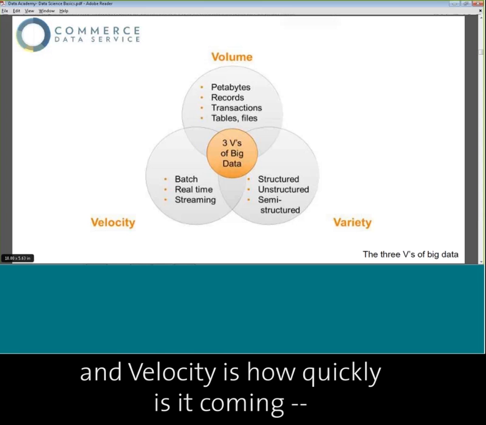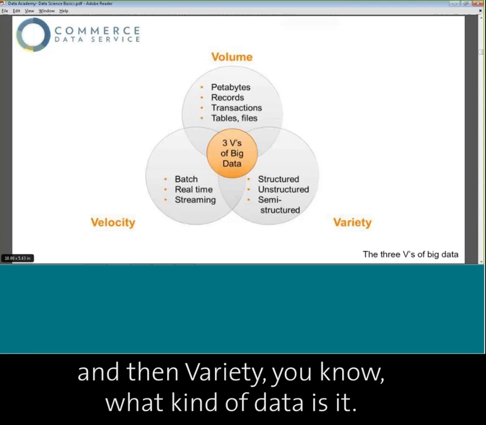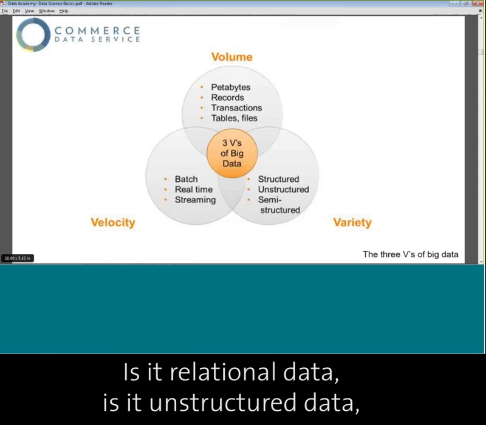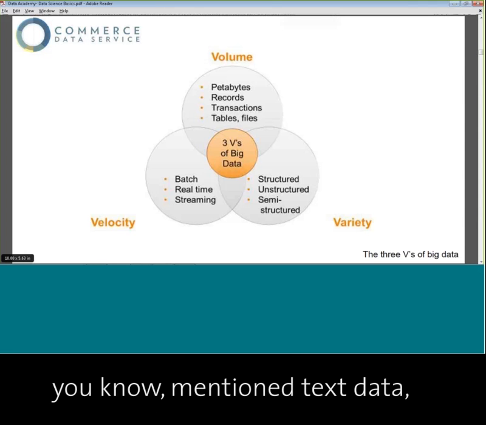And velocity is how quickly is it coming. So somebody in the audience mentioned streaming. And then variety is what kind of data is it? Is it relational data? Is it unstructured data? Is it text data? Somebody else had mentioned text data.